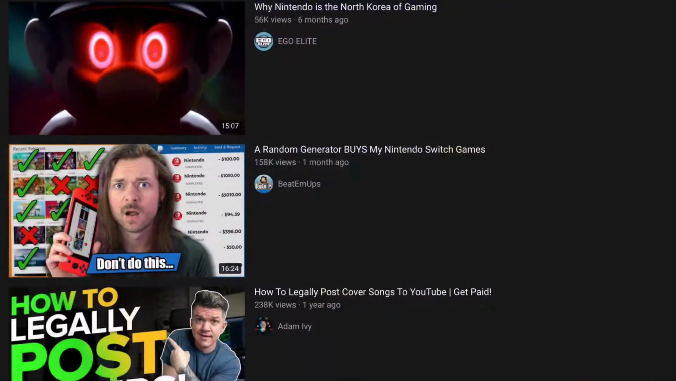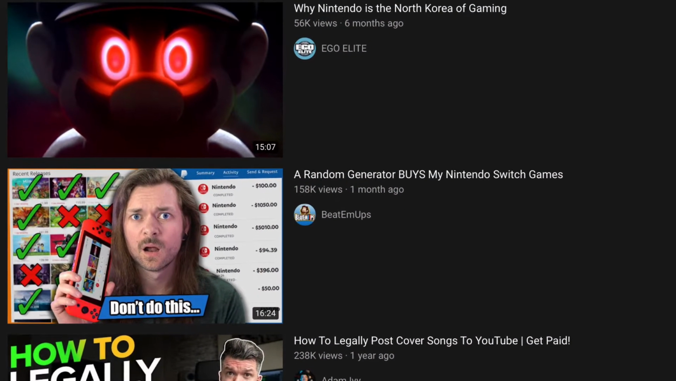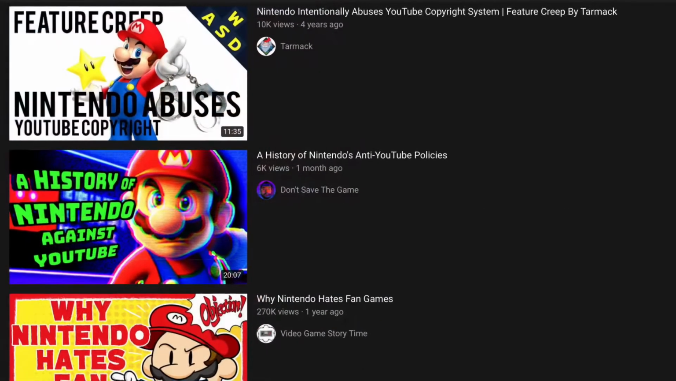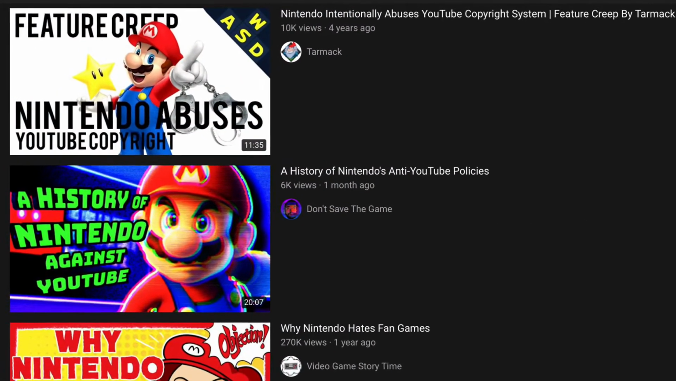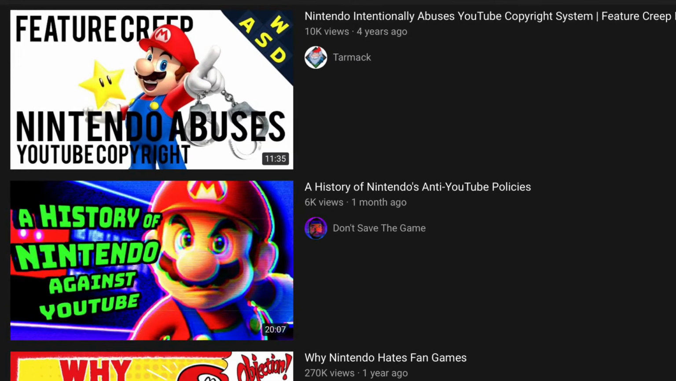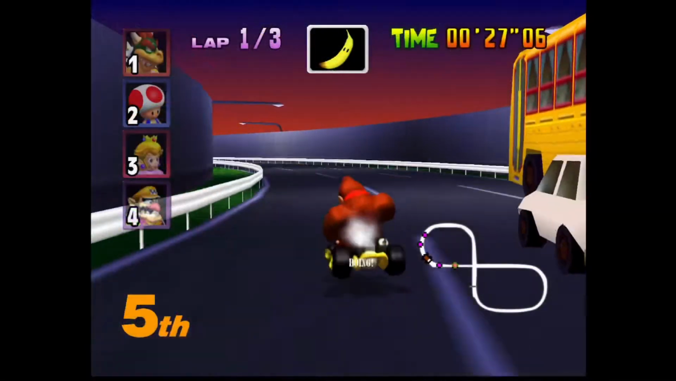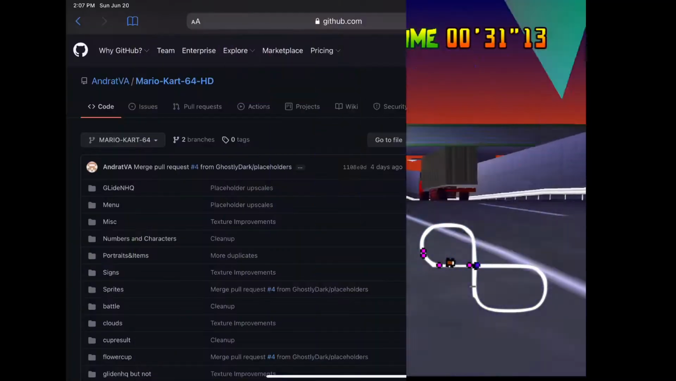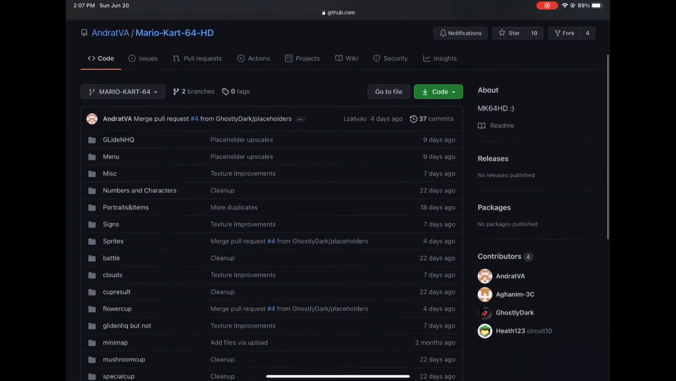Because of Nintendo's well-known abuse of the copyright system on YouTube, I'll be muting the sound, but just know that the sound does work. I don't have any non-Nintendo game to test with these texture packs, otherwise I would show you one of those. So first, we'll start out with the texture pack itself.